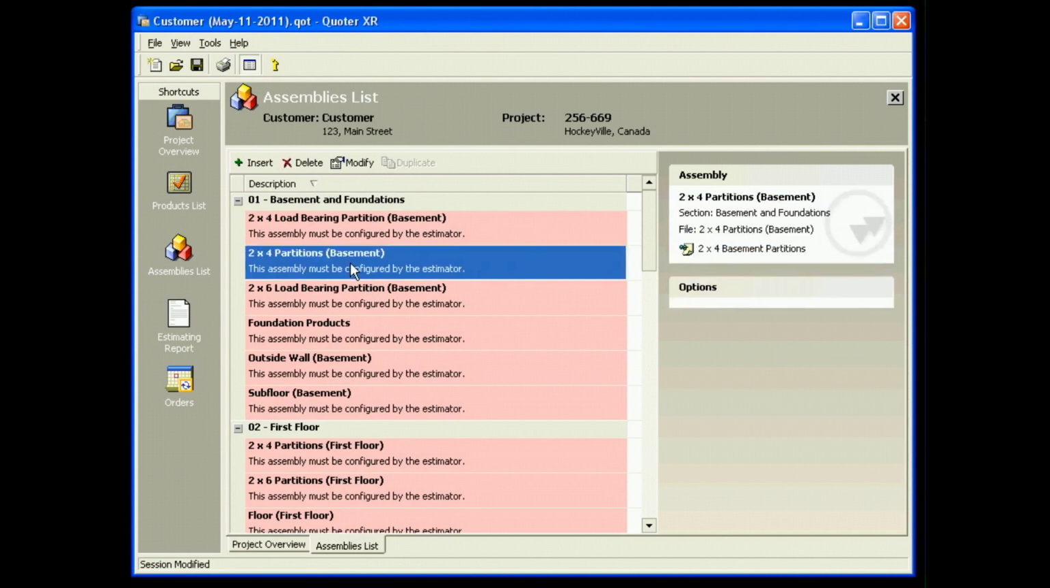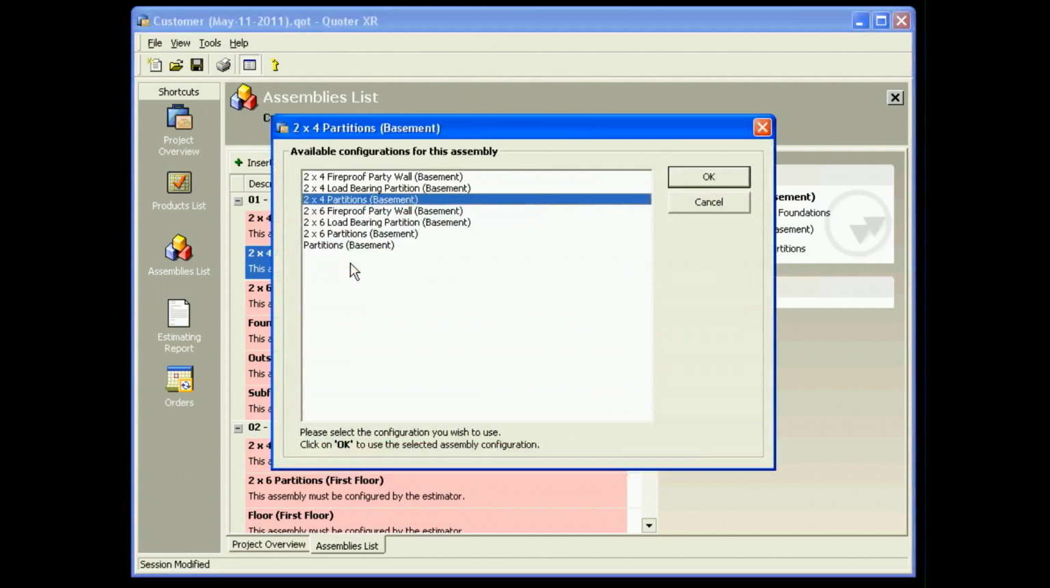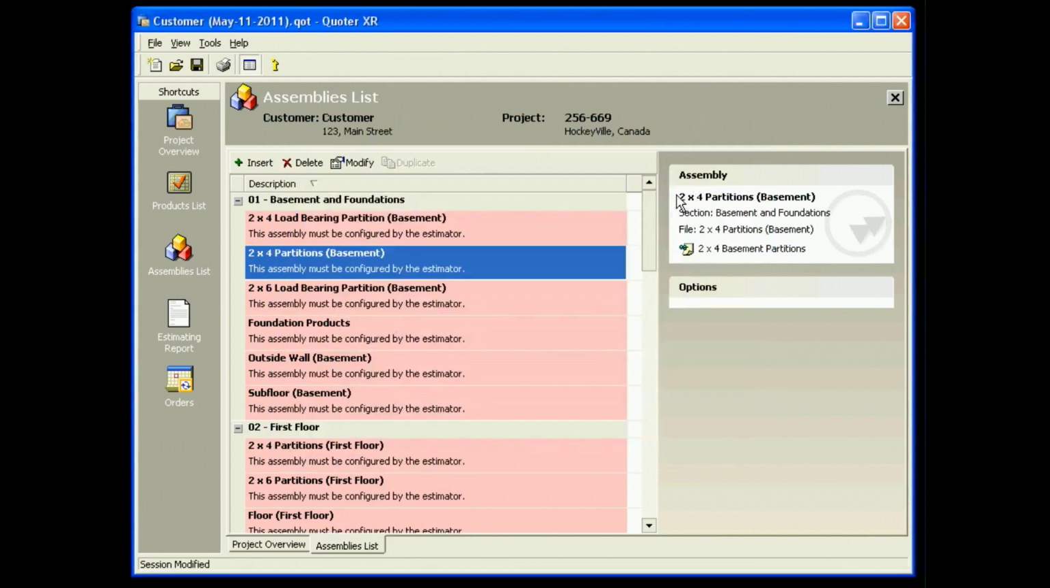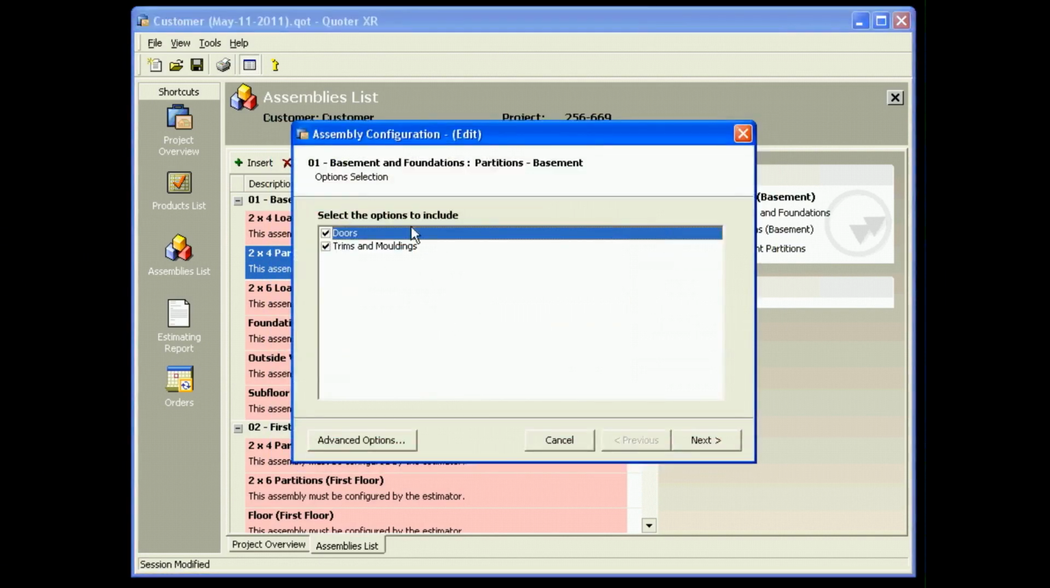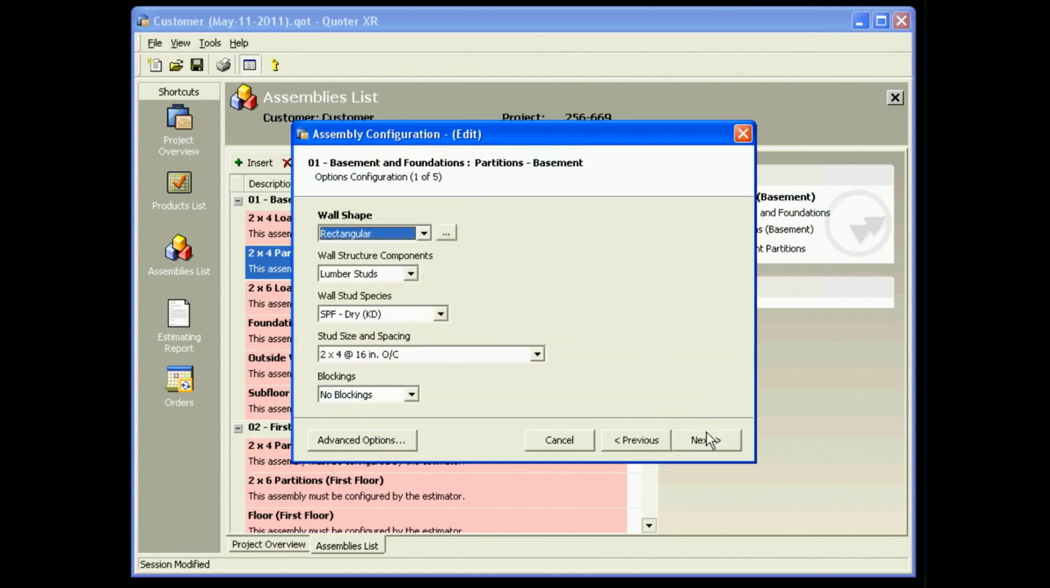So what we're going to do here is basement 2x4 partitions. All you have to do is to double click on that assembly, and then you can select one configuration you want to use. The usual one will be highlighted in blue here, because that's the configuration that will match the one that you've clicked, and then you click OK, and then you can start with the assembly. We're going to see the assemblies in detail later on. Let's just configure this assembly here.